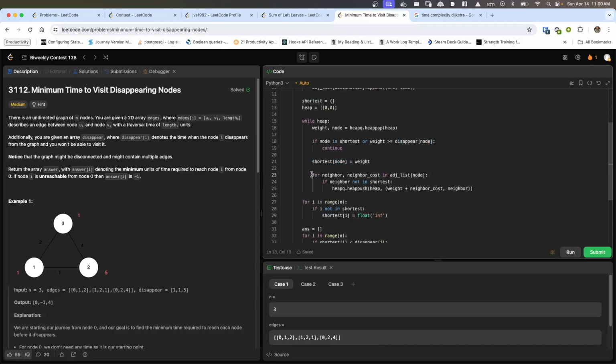Then we go through all of the neighbors of this node. If we have not seen this neighbor yet, we're going to push it into our heap to process later.